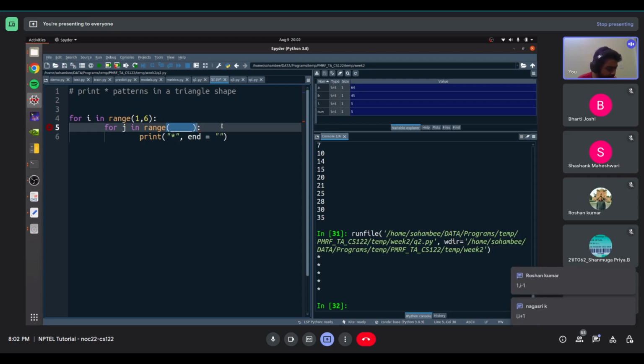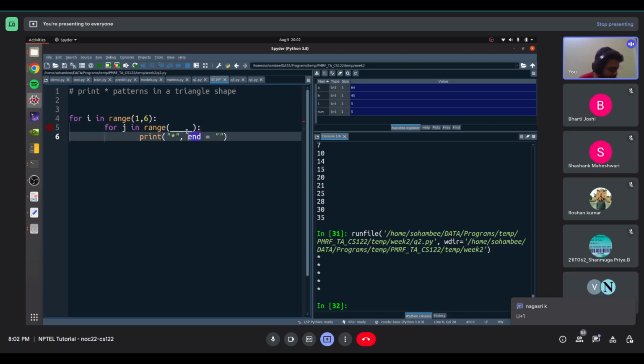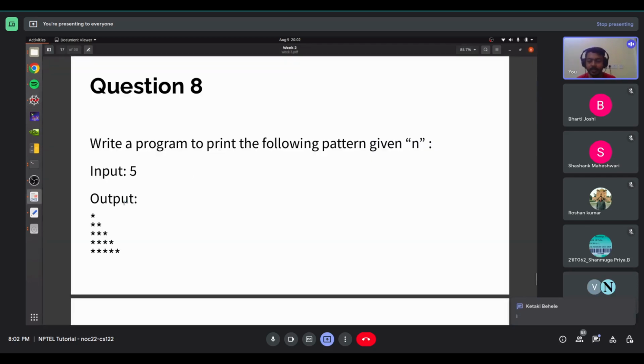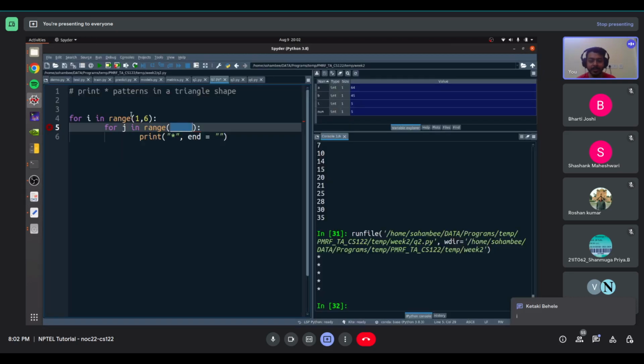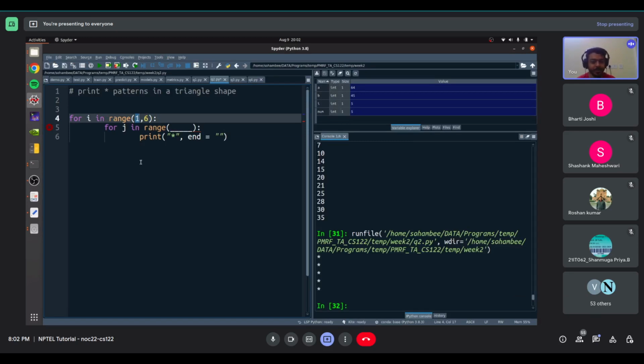Okay, some people say I, some say 1 to I minus 1 or 1 to I plus 1. So both are correct, actually. For each line you have to print that number of times. The value of I for the first line is 1, and you have to print the star I times, right? So you can just give I here. So you are running this loop I times.